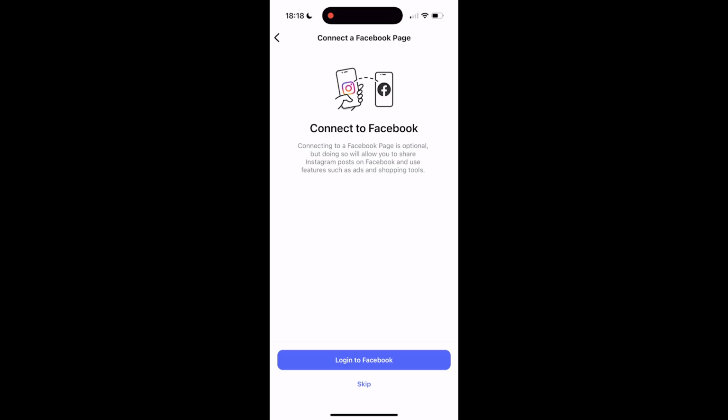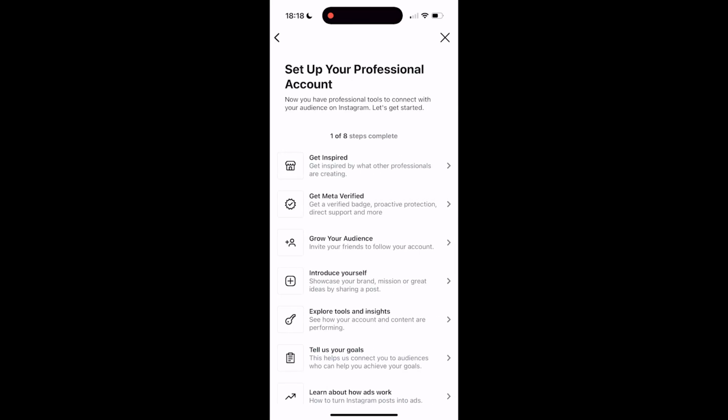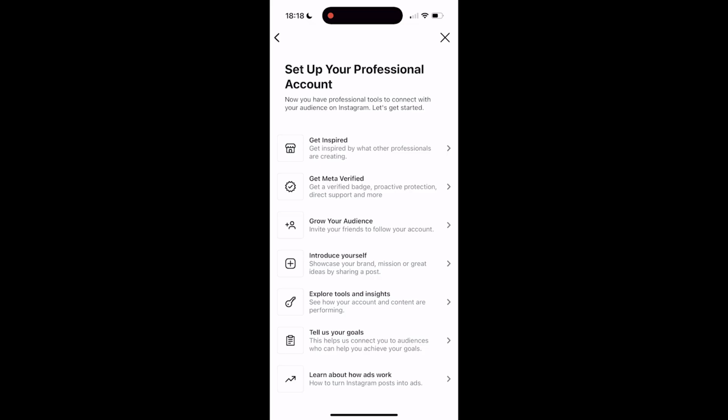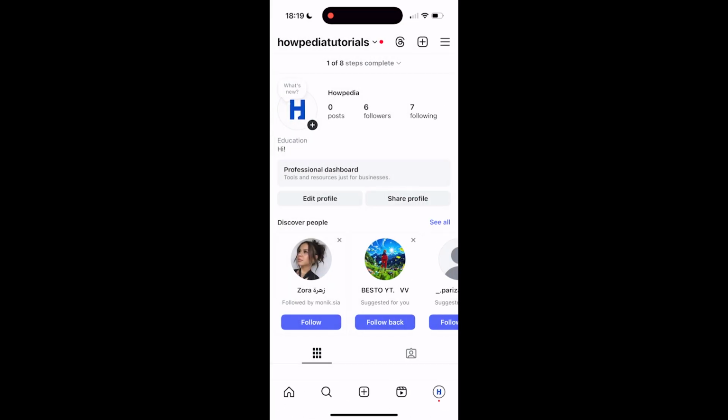Here you'll also get the option to connect a Facebook page. You can skip this, or you can do this later as well, or you can do it right away, but we'll skip it for now. And here there are a lot of steps you can do to set up your professional account, but if you just click on the little cross, right now you've just switched your Instagram account from personal to a business account.